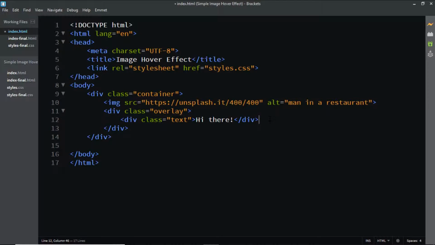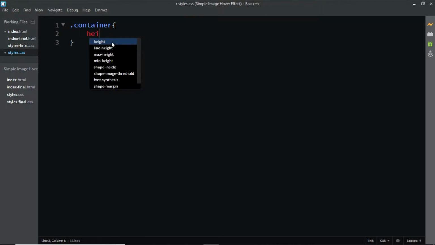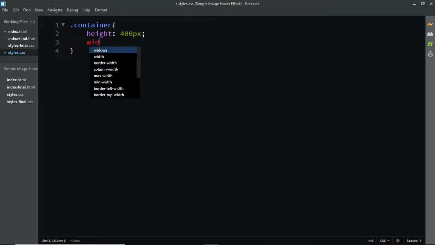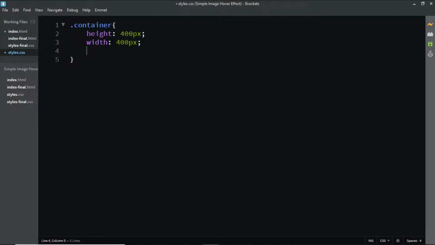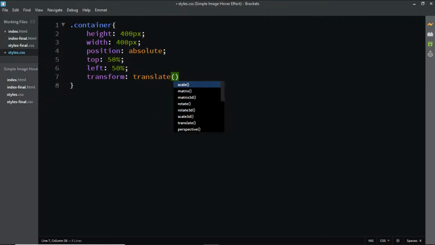Now let's move on to our CSS. So the first thing I'm going to do is target the class container. I'll give it a height of 400 pixel and a width of 400 pixel, and I'll position it at the center of the document. So I'll say position absolute. It's going to be at a distance of 50% from the top, 50% from the left, and finally I'll use the transform property: negative 50% on the x-axis and negative 50% on the y-axis.